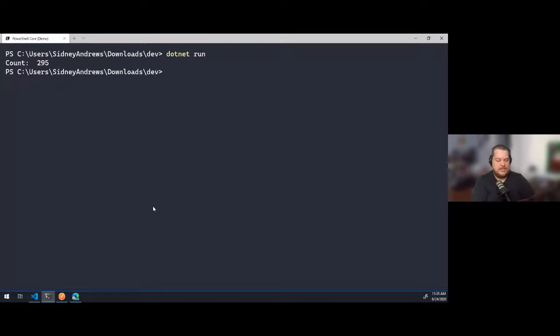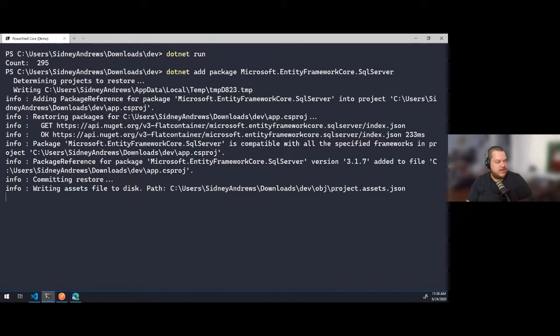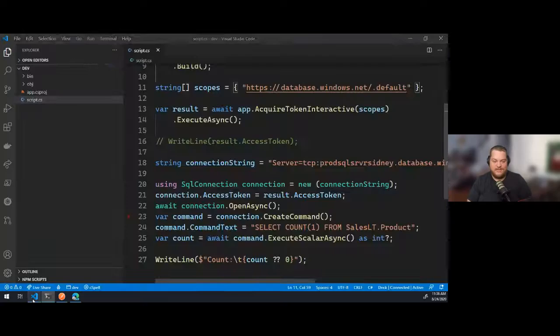Lightning round. dotnet add package. This is for the people who are like, ADO.NET, I don't like ADO.NET. Microsoft.EntityFrameworkCore.SqlServer. You want to see it in Entity Framework? Let's do it in Entity Framework really fast, right?